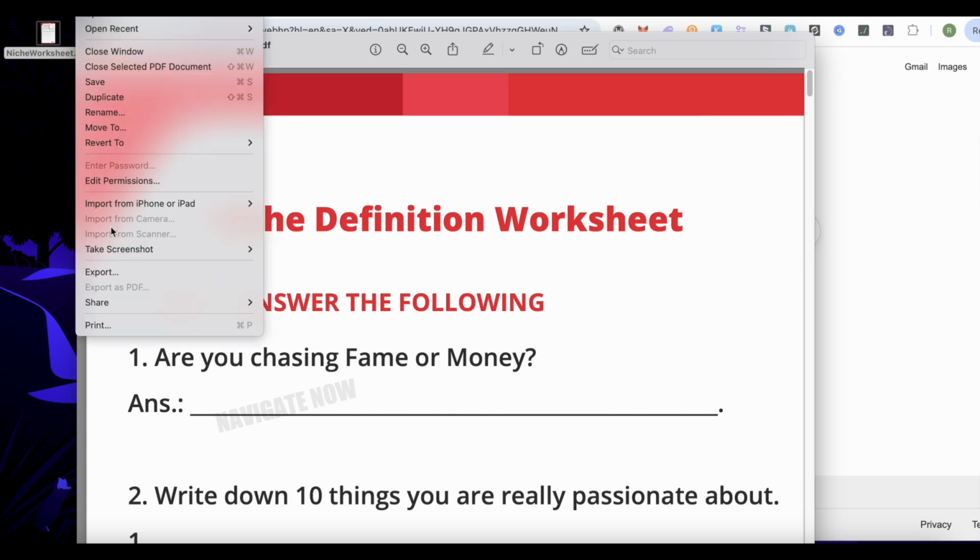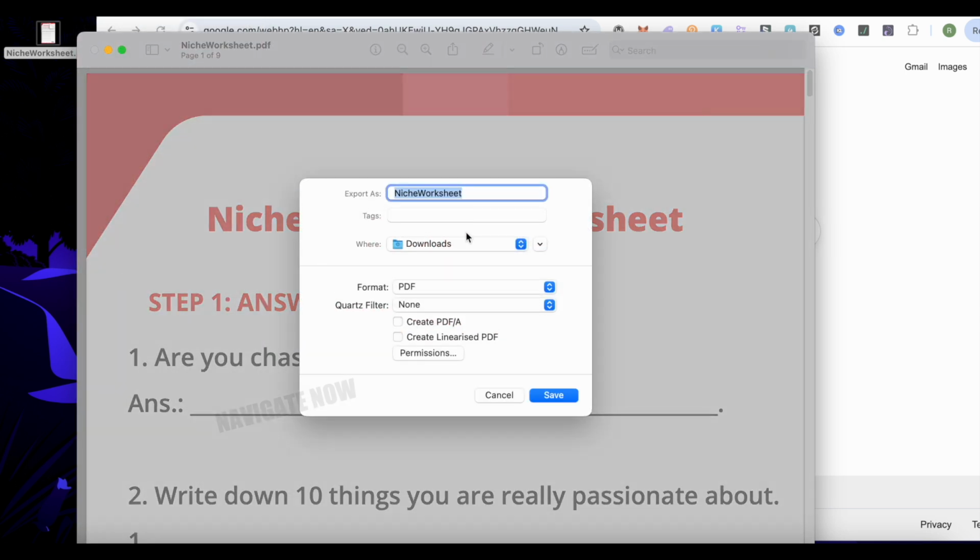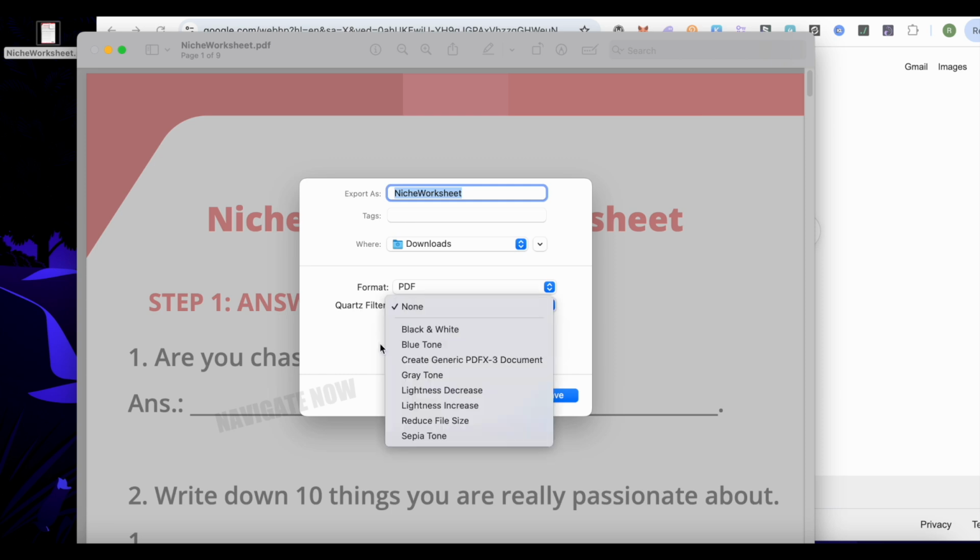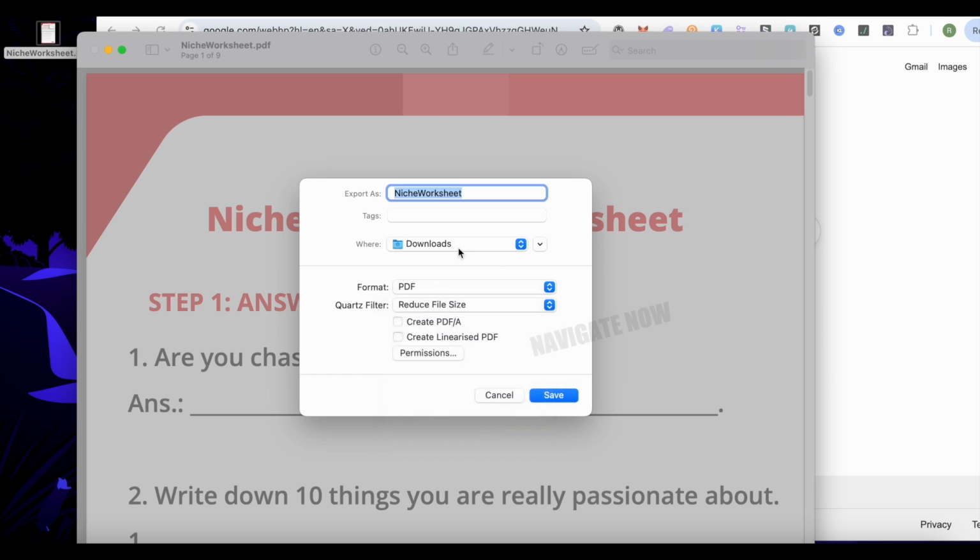Simply click on it, then select this option of export, and over here give your PDF file a name. Then under the quotes filter, simply select it. Then you would find this option of reduce file size. Simply select it, then select the location where you want this particular new file to be saved.